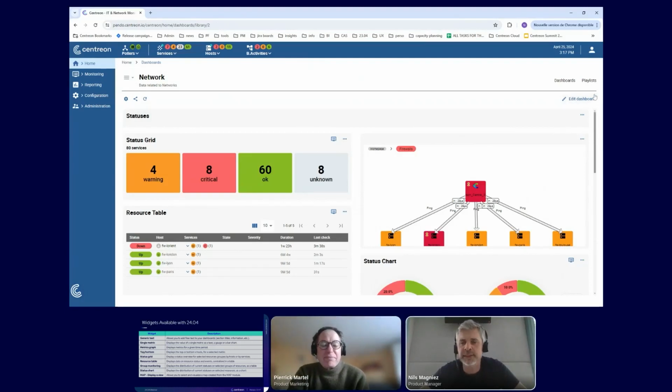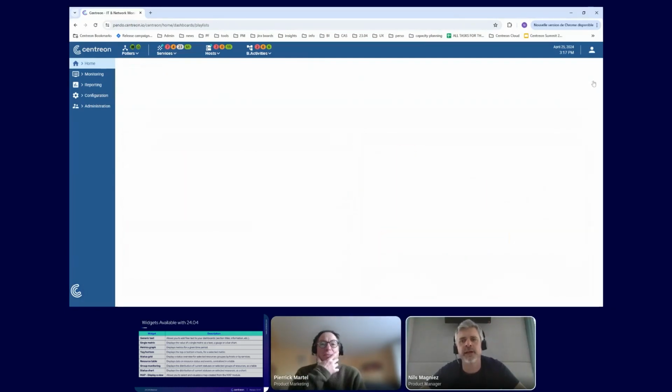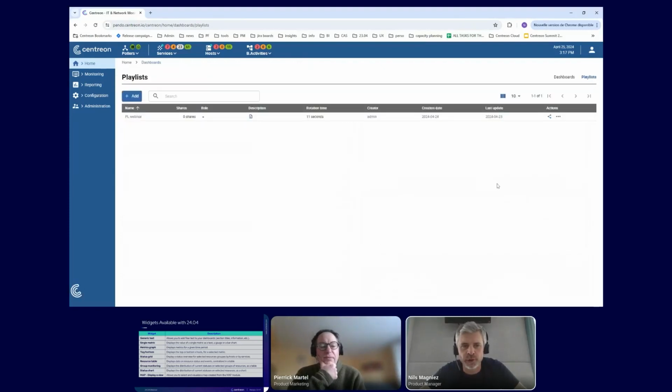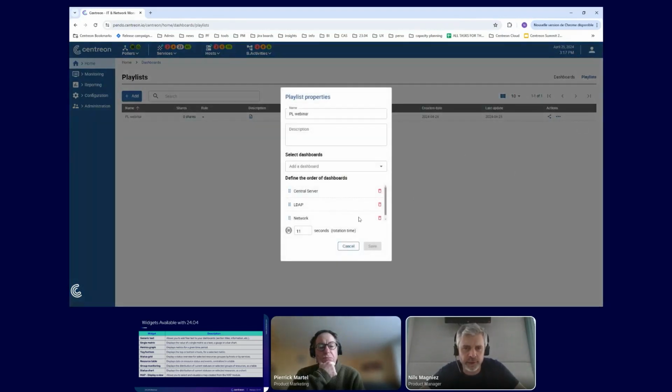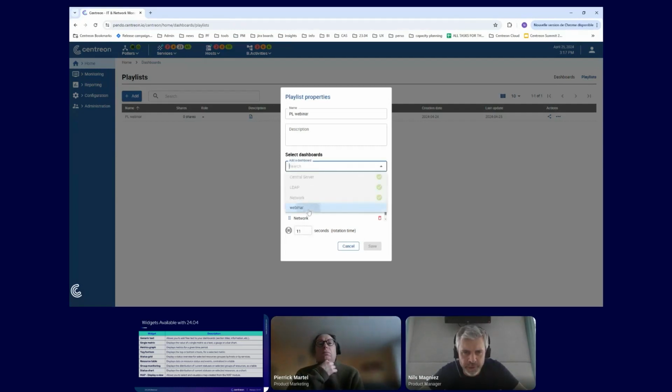And the last thing that I wanted to show you is the playlists, which is also really nice. So you can define playlists. You have the listing here, nothing special. But when you go to the properties, you can give a name and a description, okay. And after that, you can select the list of dashboards which will be part of this playlist. So we have a new webinar one that we can add to the list.